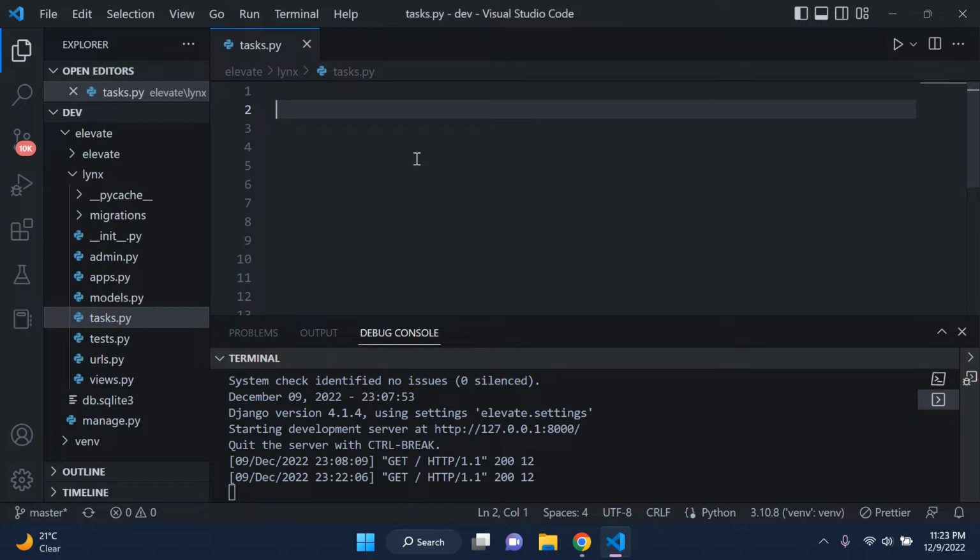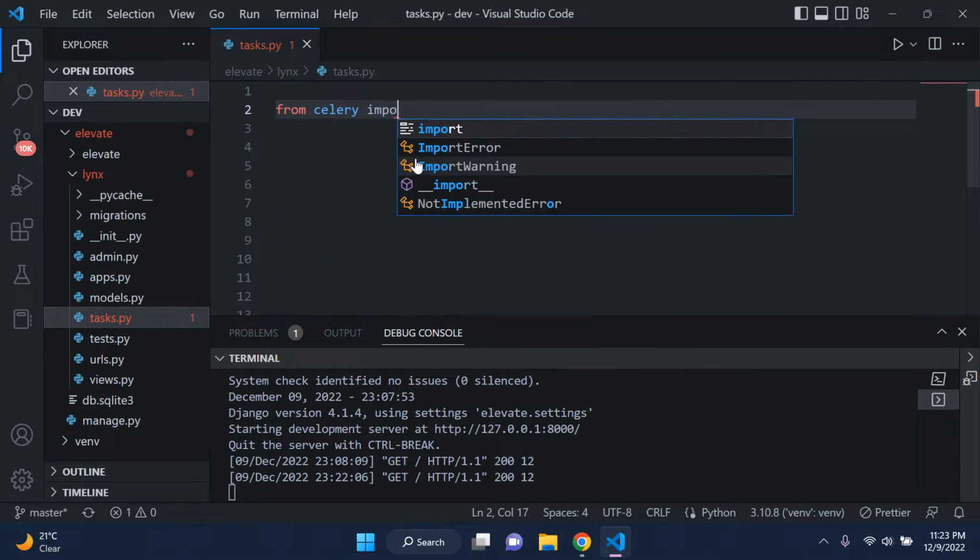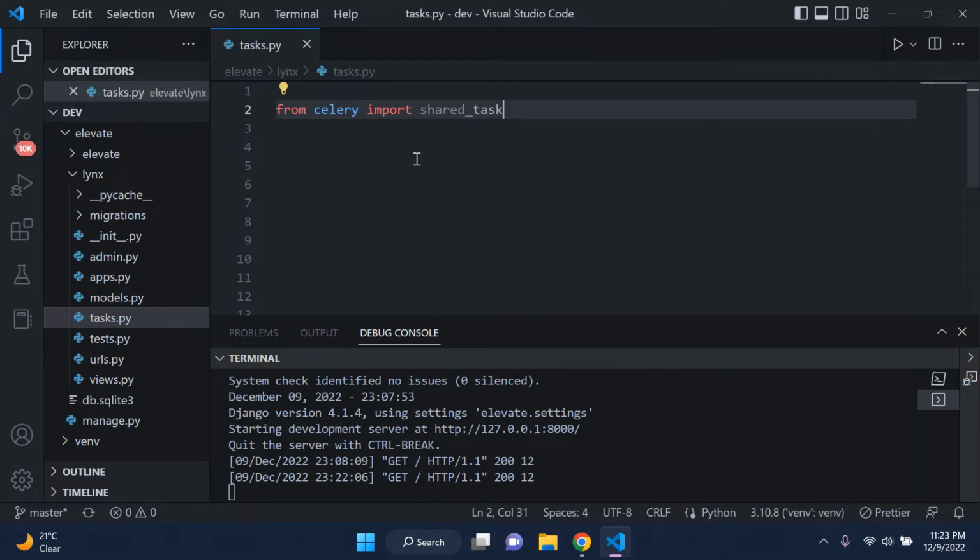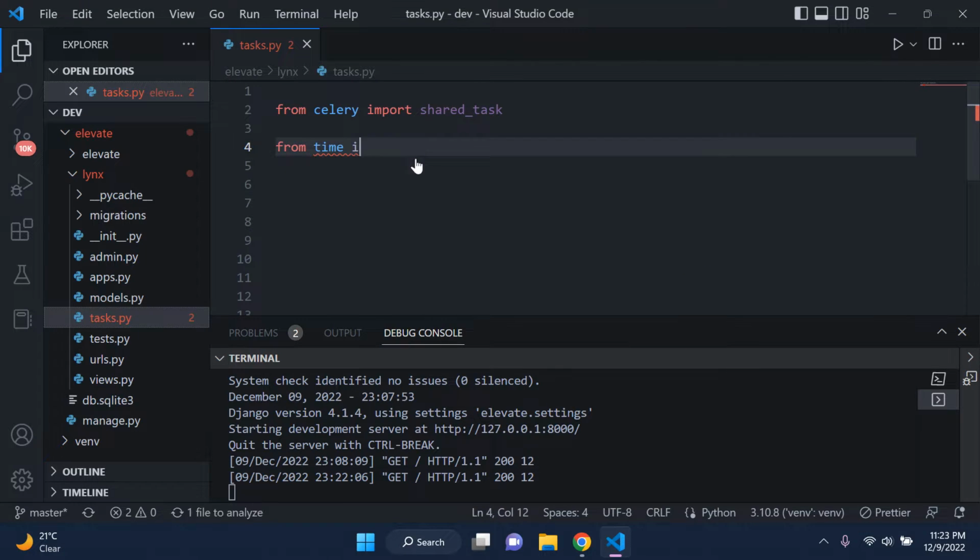This is basically a decorator that we can attach above our designated tasks, so our functions. So I can just say from celery import shared_task. Next, we need to import the sleep function, because I'm just going to create a basic function. So I'm going to say from time import sleep.